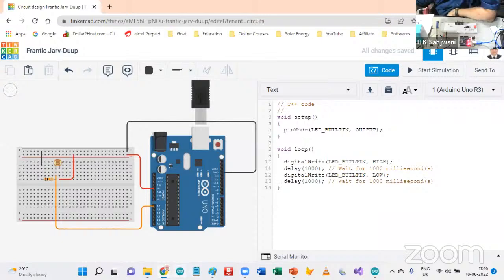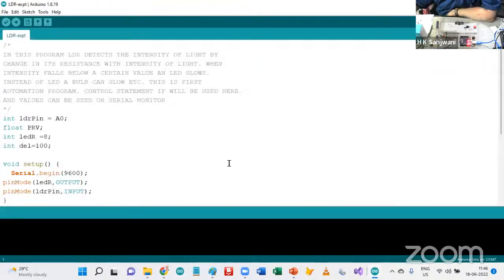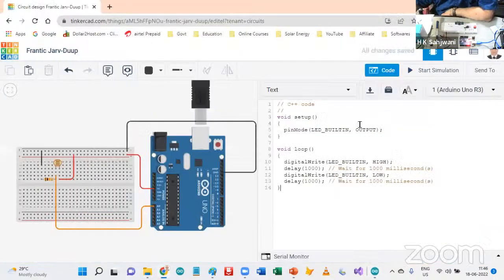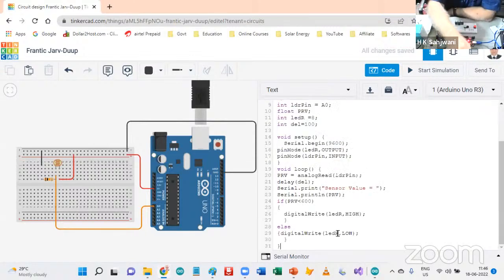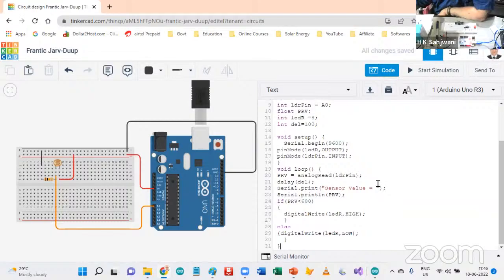Then I go to my program. Yes, this is the LDR program. Control A, Control C, and then I come to close this program like this, and then I choose the whole of this, and then Control V. Let me run it first and then show you what is happening.